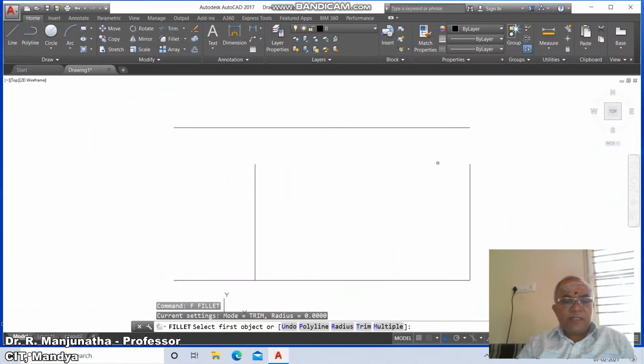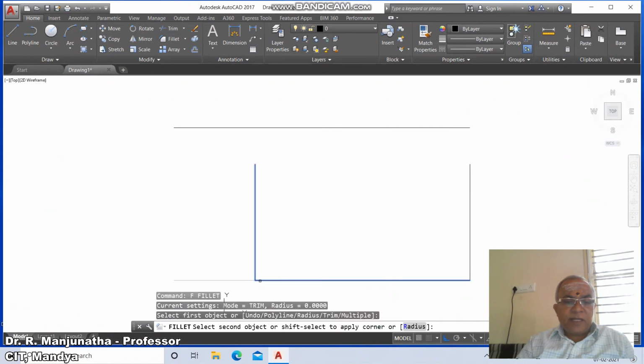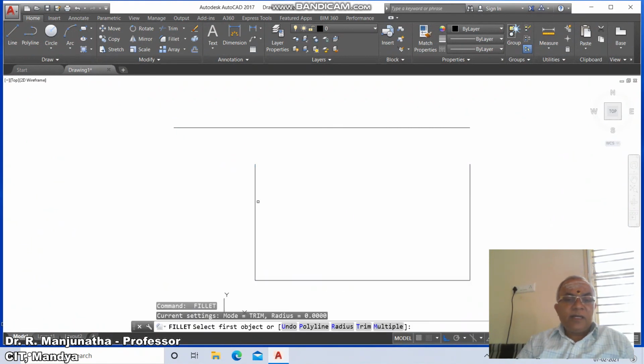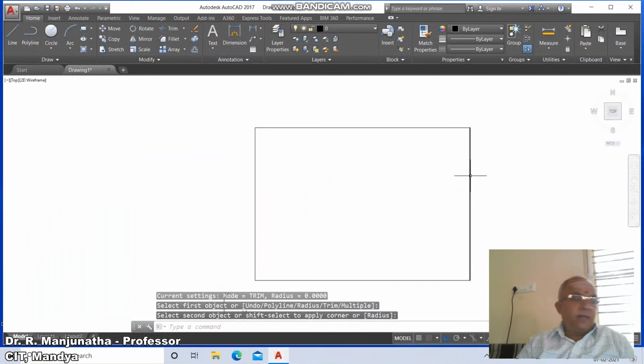Now we go for fillet between this vertical line and this horizontal line, again between this vertical line and this horizontal line, again between this horizontal line and this vertical line.